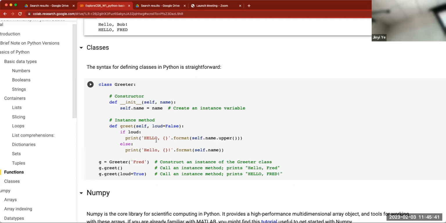This is an init function of the object, and these are the methods. One of the methods is called greet. And greet is a function, and this is a conditional one. If loud is true, we will print that in uppercase, same as the last one. And if loud defaults to false, we will print a lowercase version of that.